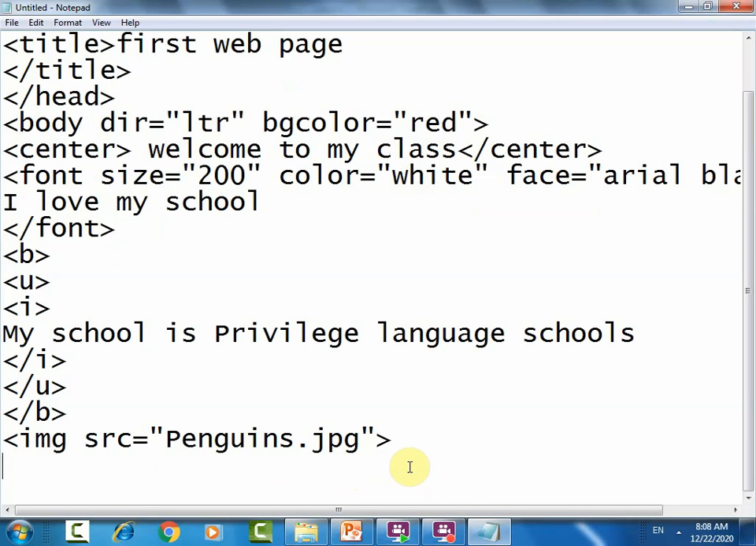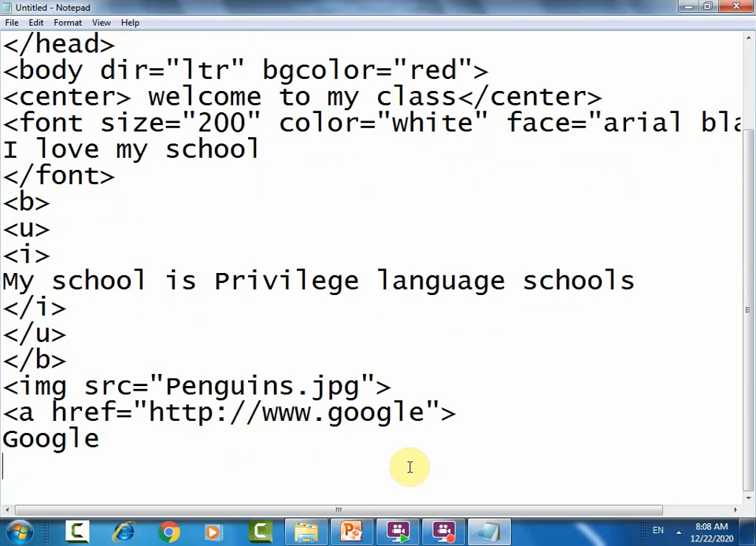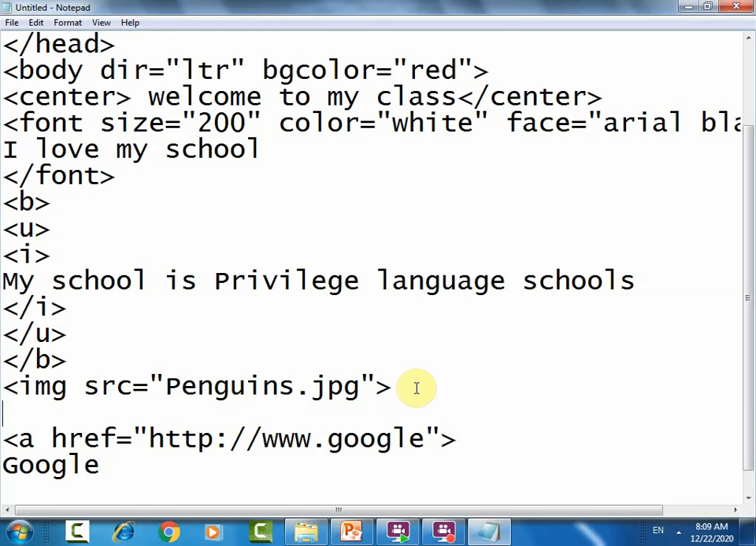And then I will add a hyperlink. A equal hypertext protocol, World Wide Web, Google, and close it, and I will write it down, Google, and close the tag. To see this one, I have to put something here to make you see this word.